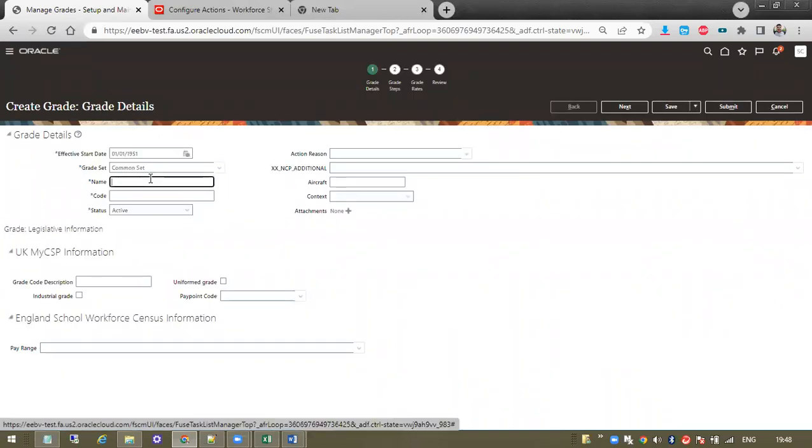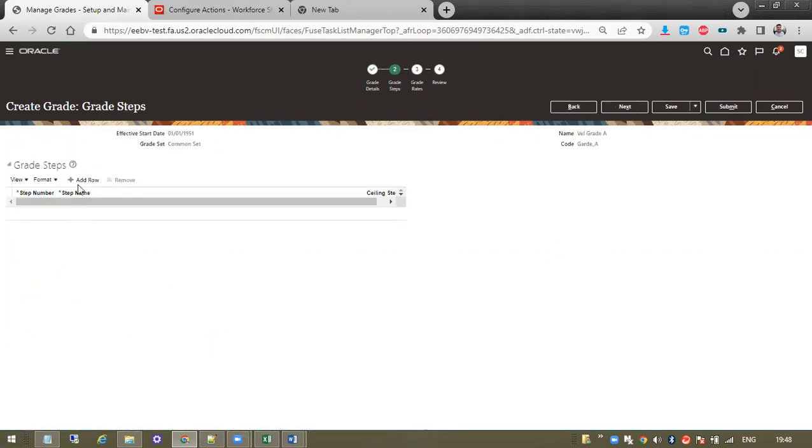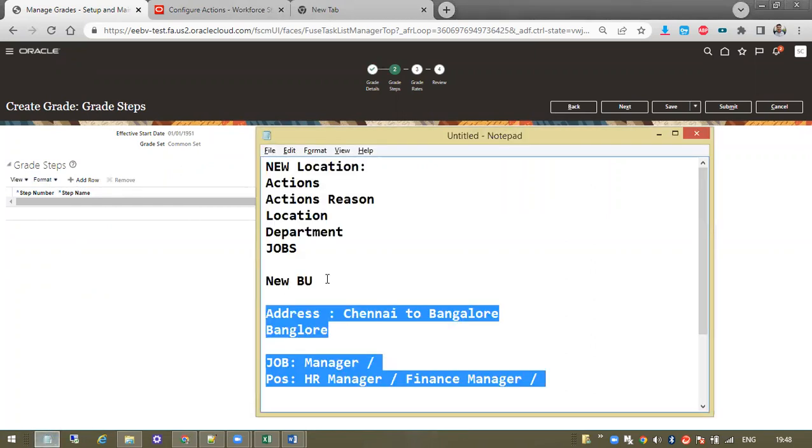I'm going to create some grades, like grade A. So this is grade A. Some grades are created. For reasons I'm not creating anything, I'm just giving it blank and pressing the next button. Then it's called grade steps, like I explained about the grades.